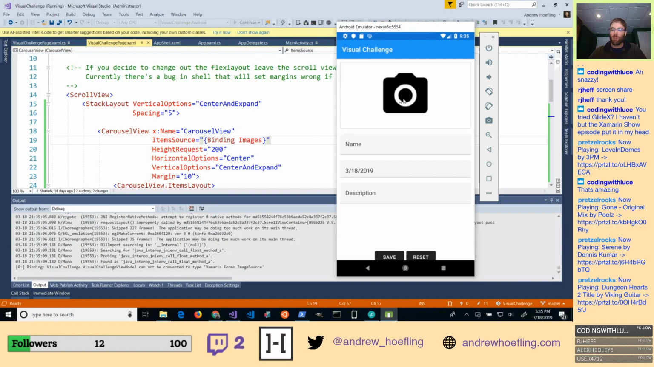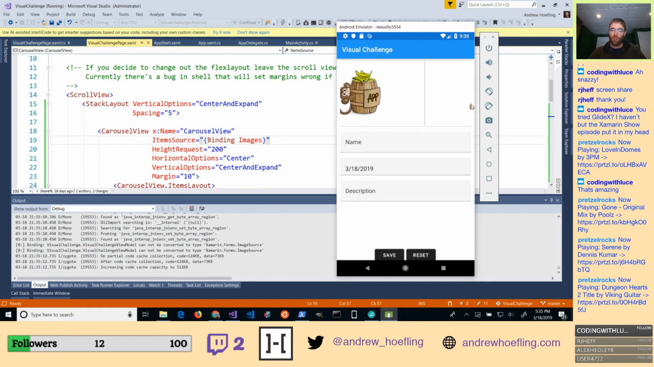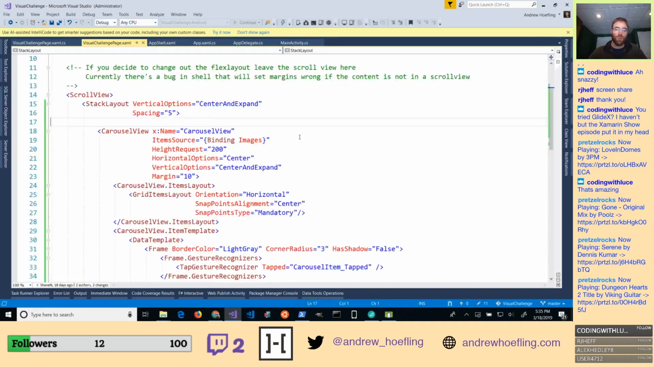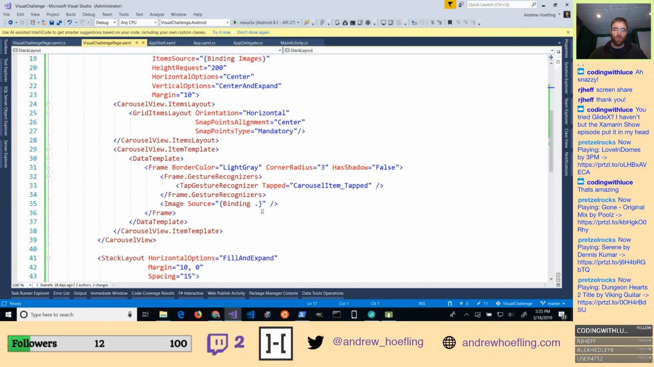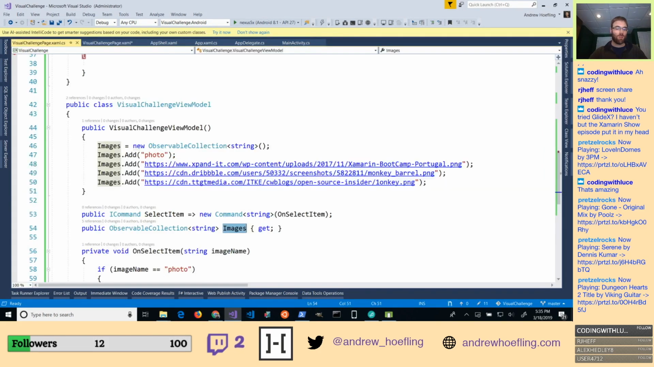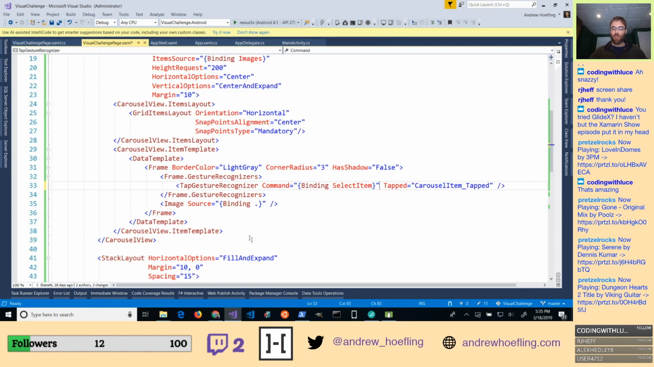Alright, so it looks like, yep, our images are still loading correctly, so that's good. And perfect. So now we can set up our binding. So the challenge with binding inside of this data template is, because I can come in here and say command binding, what did I call it? Select item, right? But that's not going to work. And we're going to force that to work in just a second.